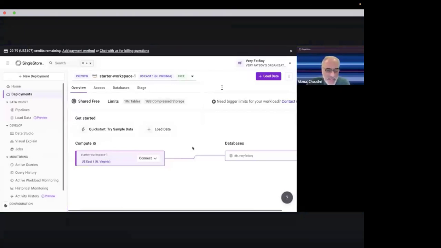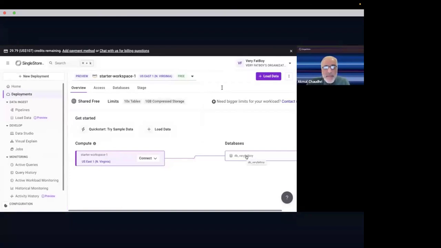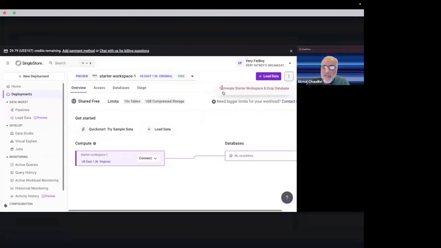Now, in case you're wondering how I got that database name there: up here, there is an option to terminate starter workspace and drop database. That's what I did just to remove it, and then I recreated it with my own database name. Otherwise, they just get some default names, which are fine. You don't really need to worry too much about those.